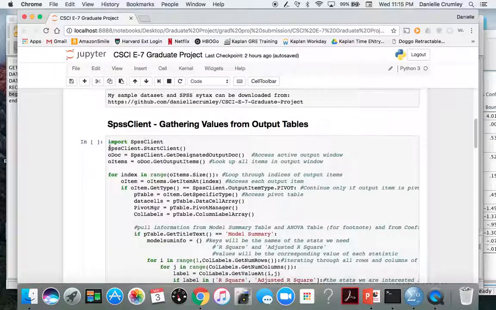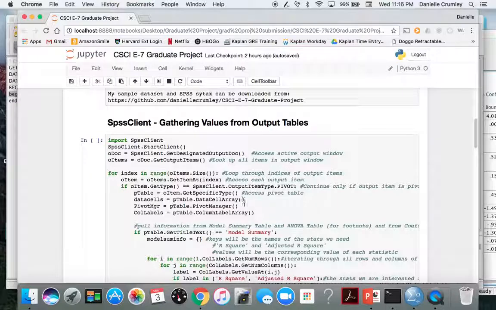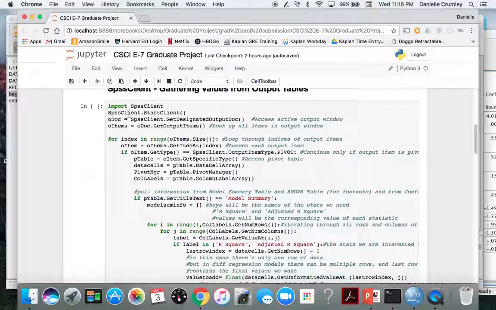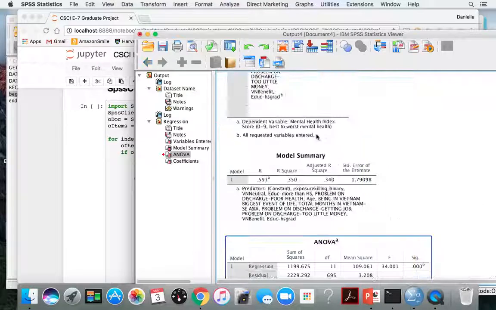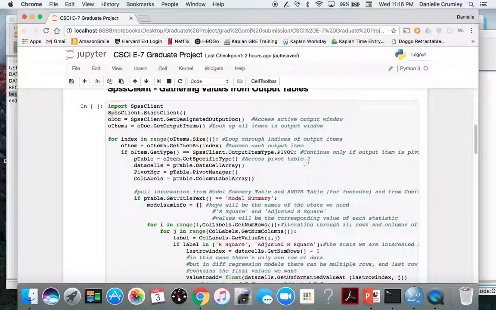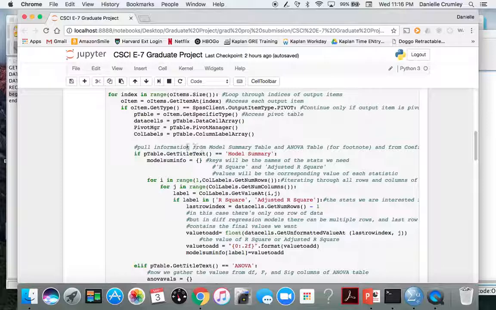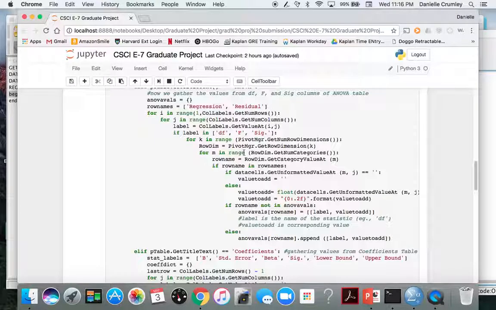Okay, so first, in the SPSS client, there are a lot of different modules that help you grab different values from the output tables, and it's quite confusing at first. But the general idea is we're accessing the active output window, which is this one here, and then we're looping through all the output items. So this is an item, this is an item, and we're only interested in the items that are pivot tables, because I just wanted the values from those 3 tables. So basically then what we're doing is looking through each table and grabbing the values that we need.